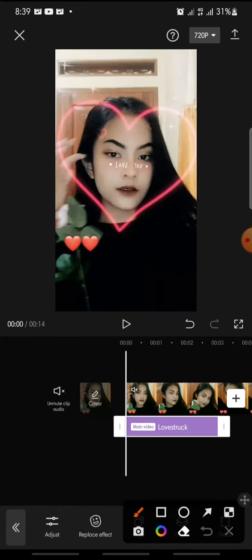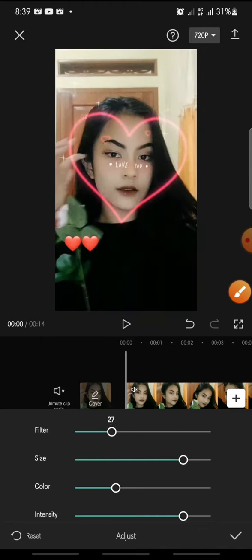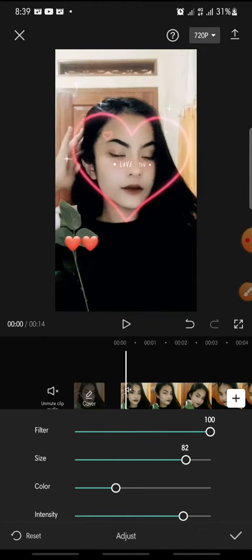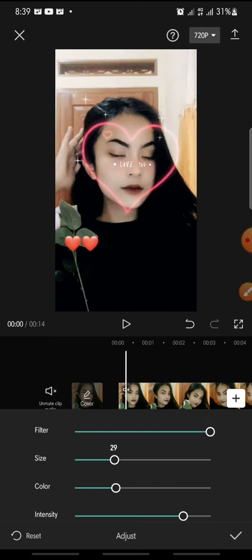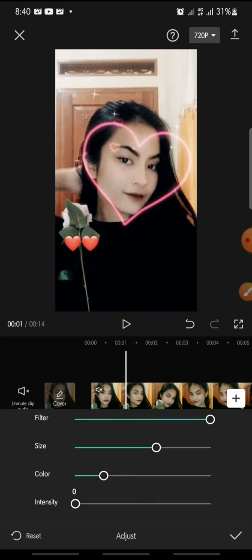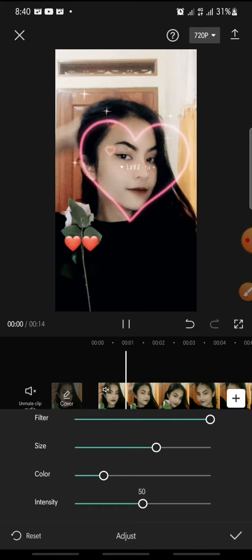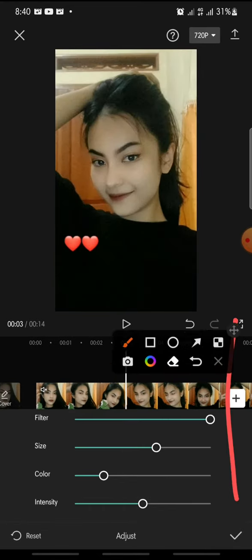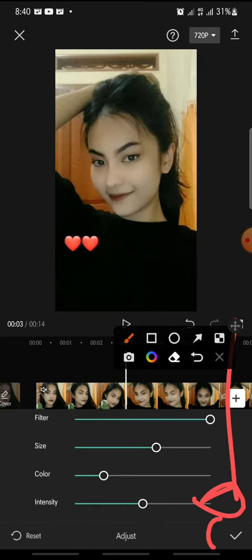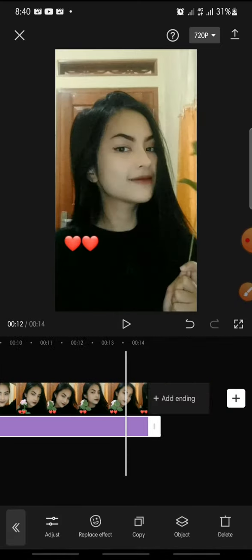Now you can adjust the effect, so you just click on the adjust at the bottom. You can adjust for the filter and then for the size, for the color, and then for the intensity. And after this, you can click check icon in here. And now you can set the effect until the end of the video.